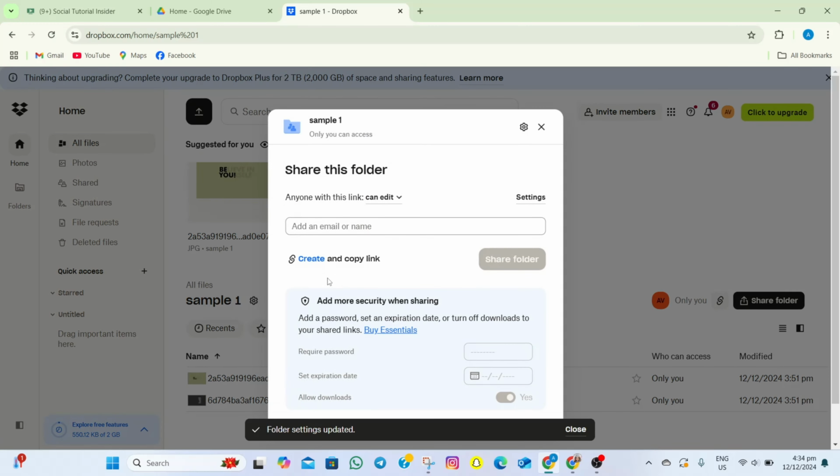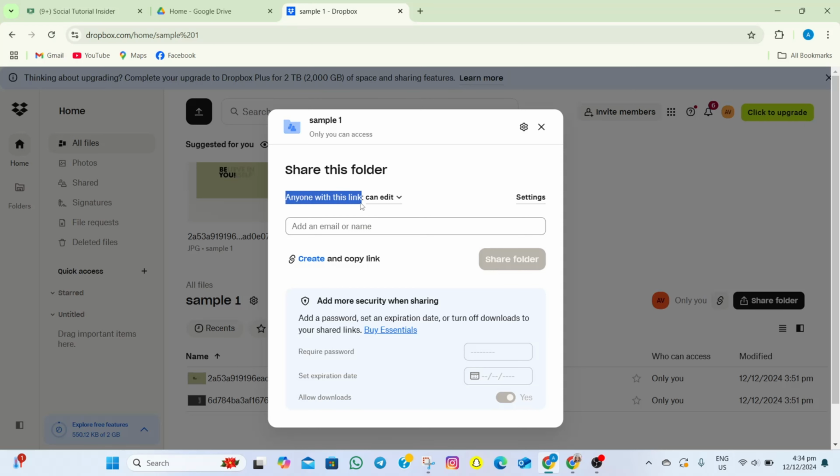And then in here, we'll also have to go on this anyone with this link option. And then make sure that the settings is set to can edit. After that, you can now share this folder. You can either add an email here or simply copy the link.